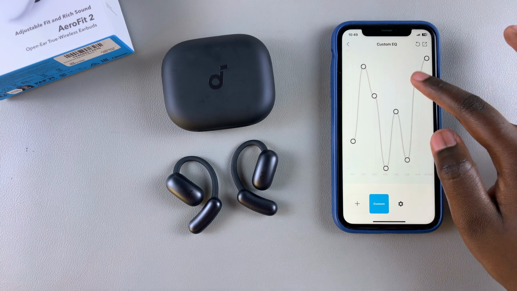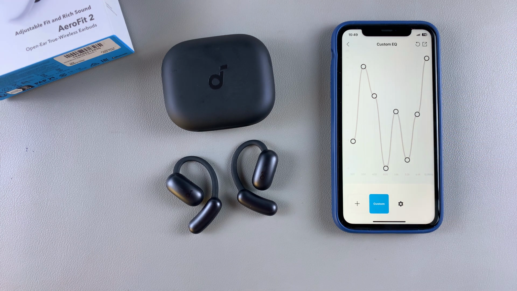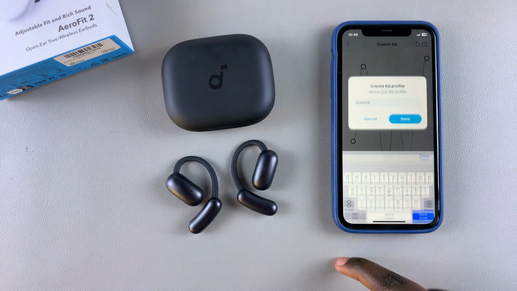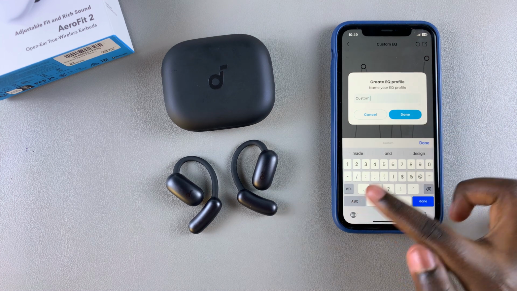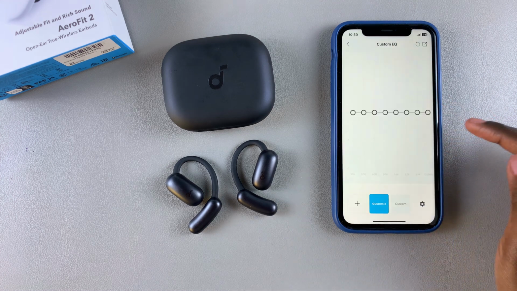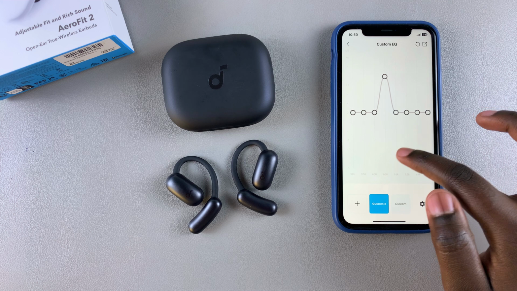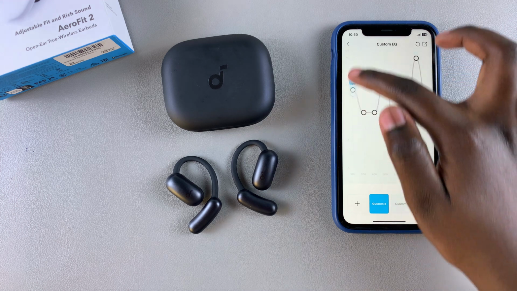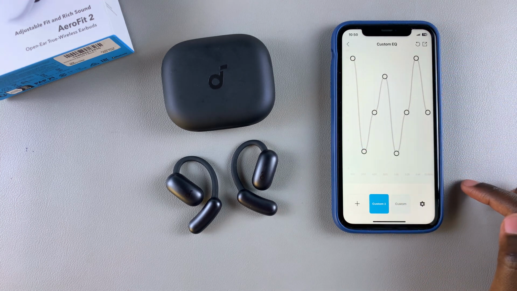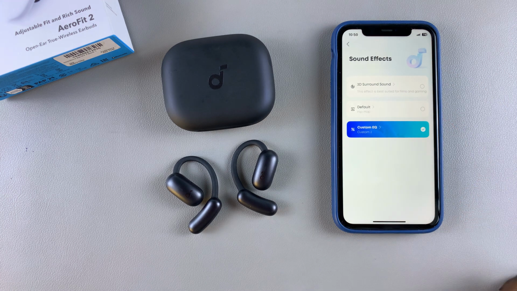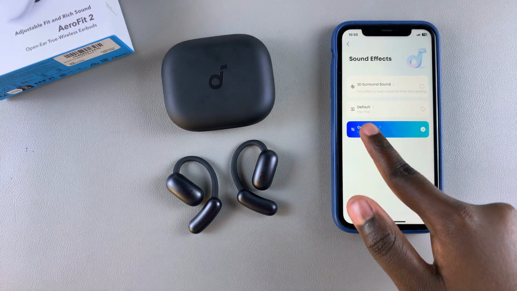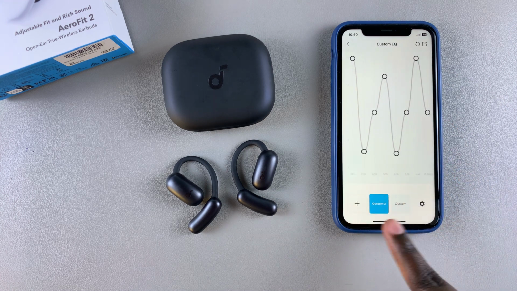You can create multiple sound effects, so you can tap on this plus option here, give the sound effect a name, and then tap on done, then go through the process of creating another sound effect. So just have fun customizing it to your liking. Then when you're happy, you can just go back and that will be the sound effect that you're using. So you can create as many sound effects as you want.